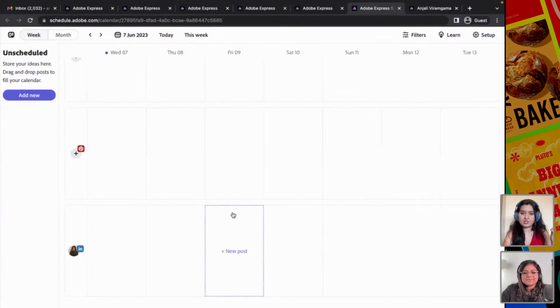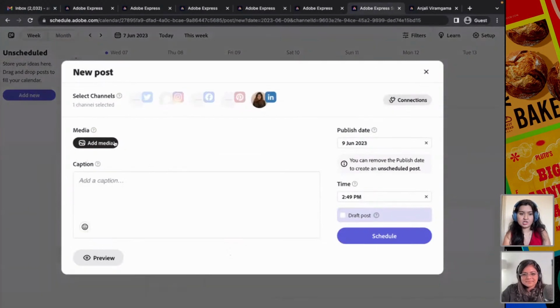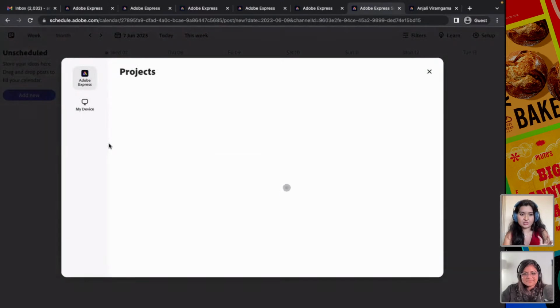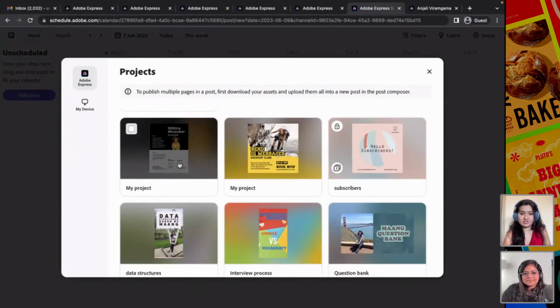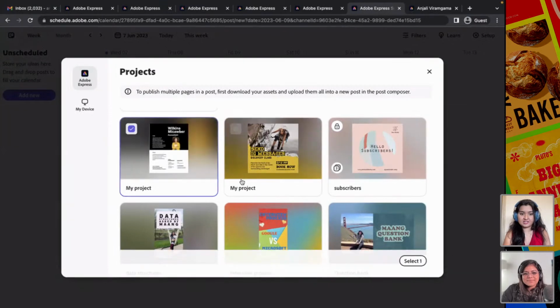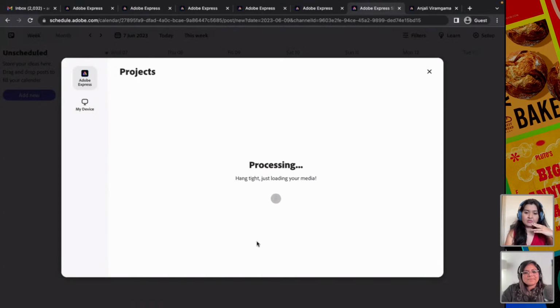Let's say you want to post on LinkedIn. I want to post on Friday the 9th on LinkedIn. Here, I'm going to click on new post. I'm going to add a media here, which is going to be my photo. The best part about add media is you can directly add media from Adobe Express. So let's say there's something I just created, like this resume right here. I can click on that and select it, or I can go to my device and upload my own photo.